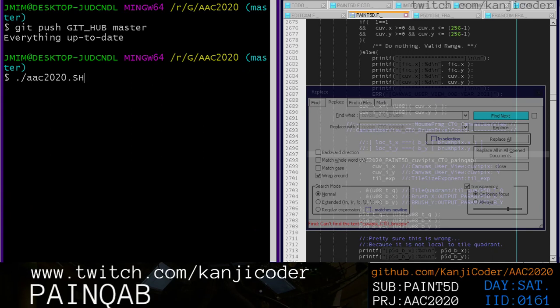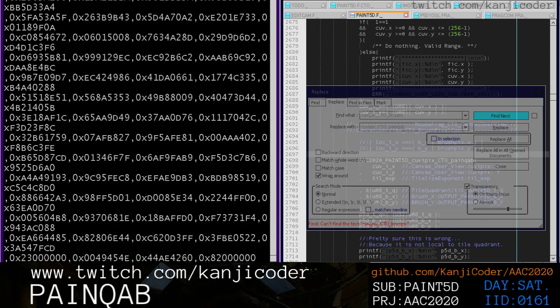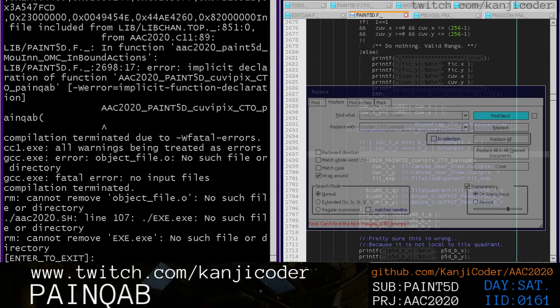./AAC2020.sh. Is that a capital or a lowercase? I think that my file name is all capital. That'll probably still work, yeah? So this should fail, and it should say that this function declaration doesn't exist. Quad and brush, that's good.